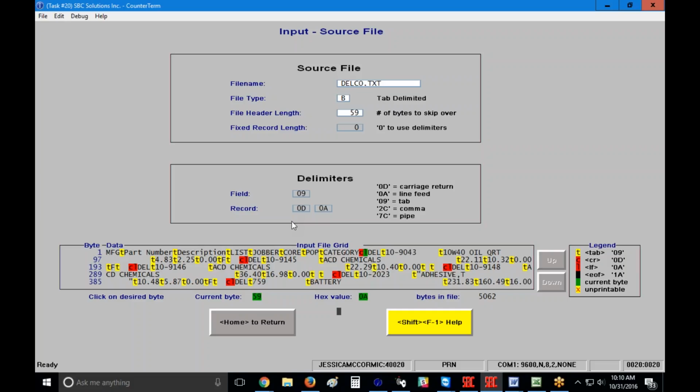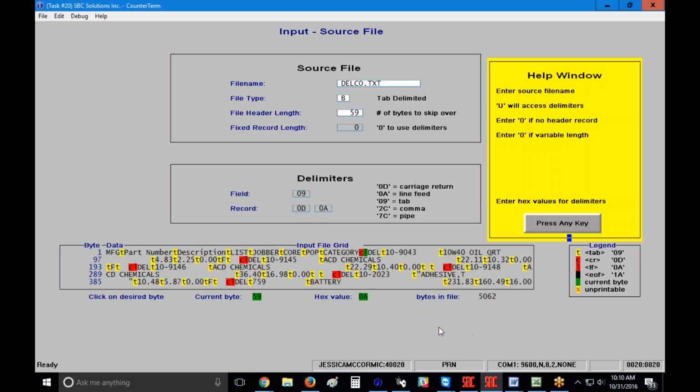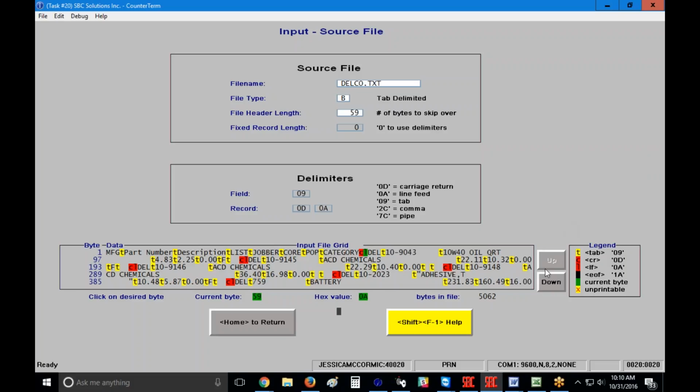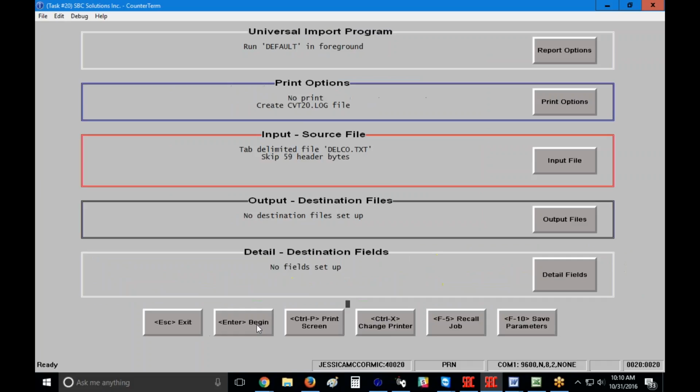In the case that you need help, there's always the yellow help button in the lower right corner, and it's going to give me information depending on which field that I'm sitting on. So I'm going to click my any key to get back off, and then I'm going to click on the home to return button, and that'll take me back to my main screen. Now let's go top down real quick.